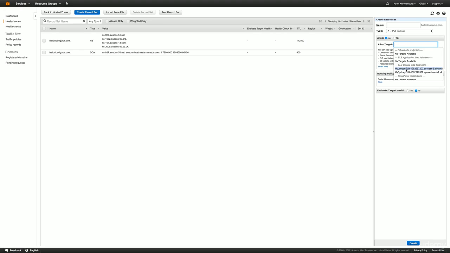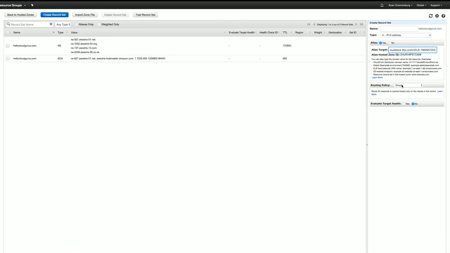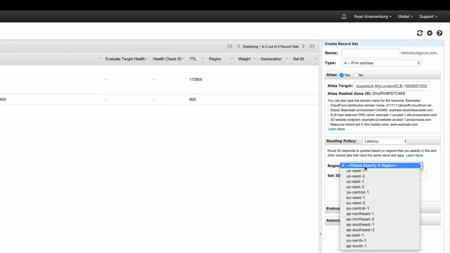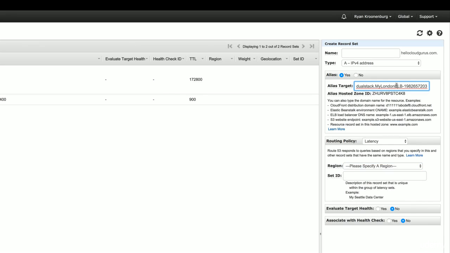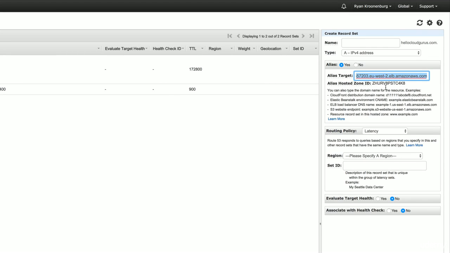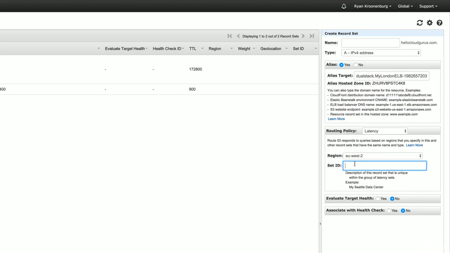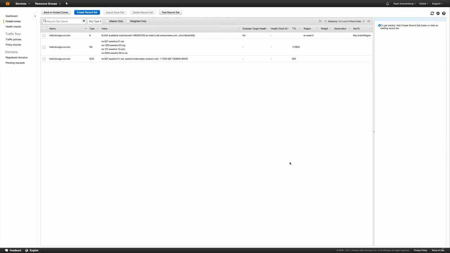So I'm going to set one up for London first of all, and I'm going to change this over to latency. And then it says in here, please specify a region. If you forget the name of your region, you can check up here in the DNS name of your load balancer. So here we see EU West 2. So I'm going to go for EU West 2, and I'm just going to call it my London region. Then I'm going to leave everything else as default and hit create.